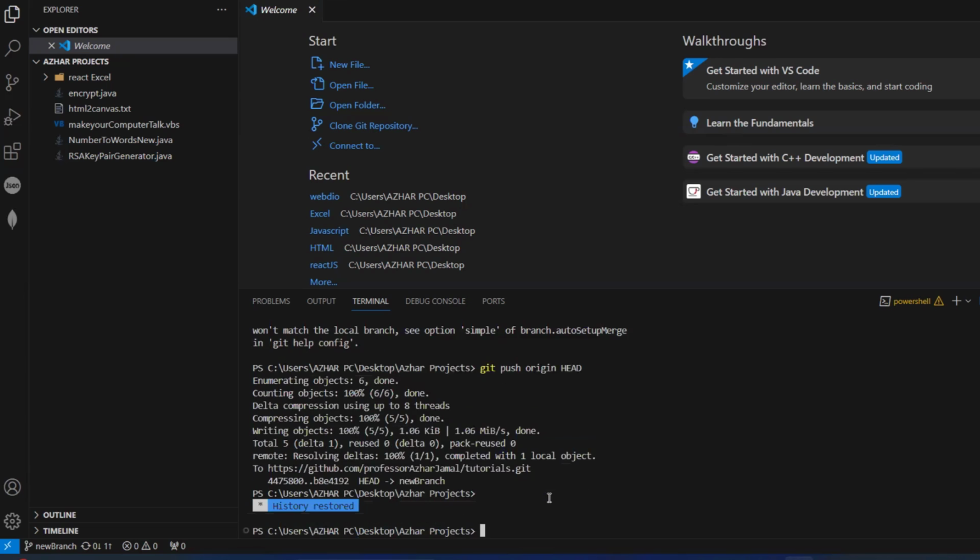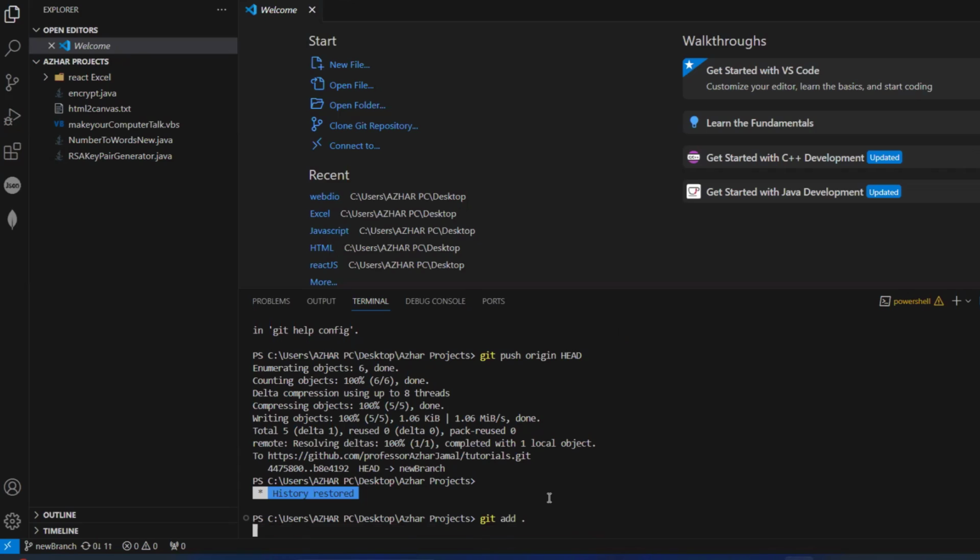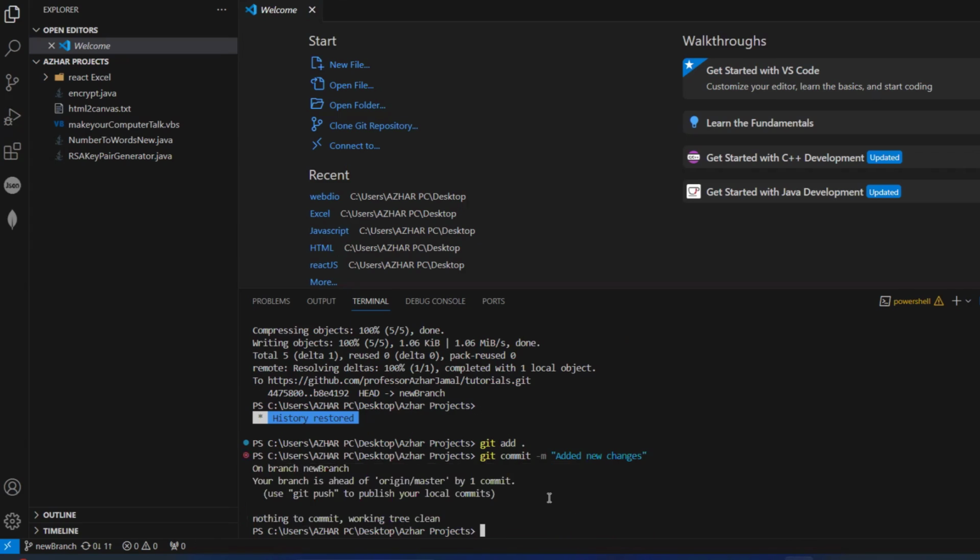Okay. So now, guys, what we'll do, let us add some few commits. Okay. Let me add git add space dot. Okay. This will try to add the new files, and then we can do git commit. We can do git commit -m, added new changes. Okay, click on enter. Now you're in new branch, and your branch is ahead of one commit.